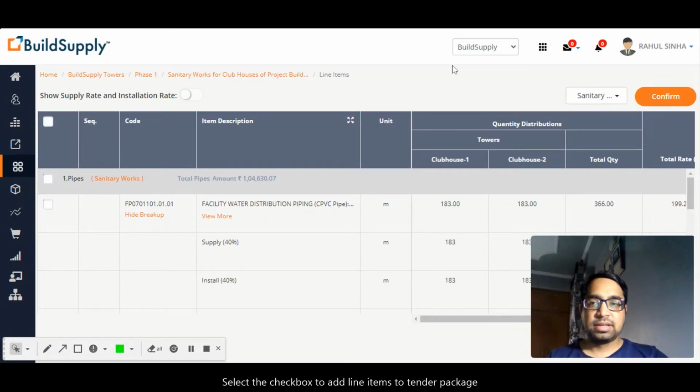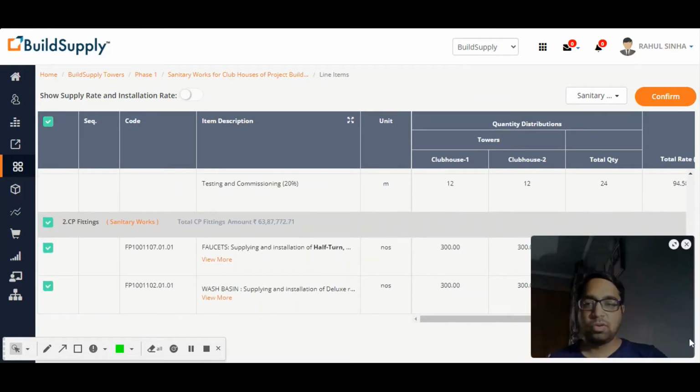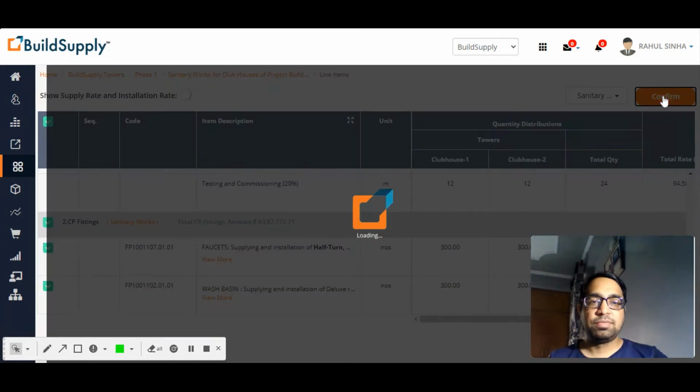Now it is asking you to tick the selection of the line items which will become a part of this procurement package. You can select all the line items, or you can select some of the line items. What I have done, I have globally selected all of them. If I want, I can remove any one of them. That's up to me, but I want to keep all of them and click on confirm.